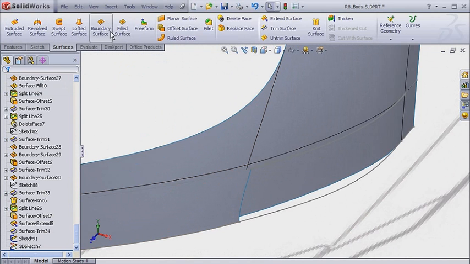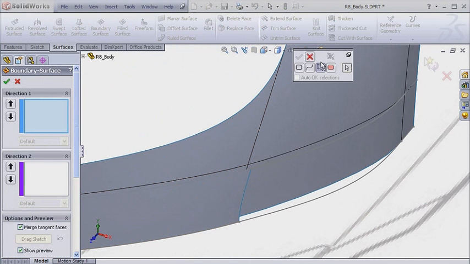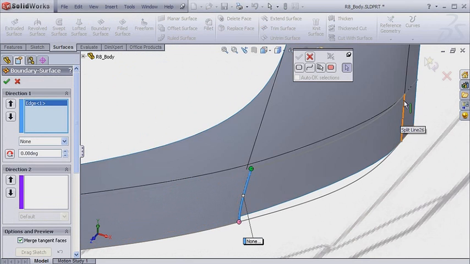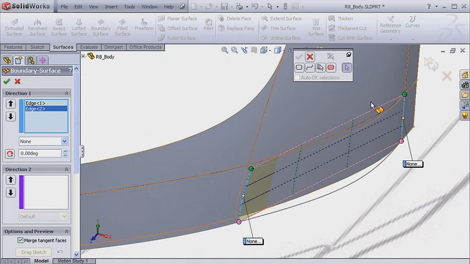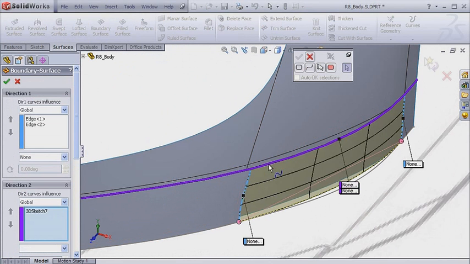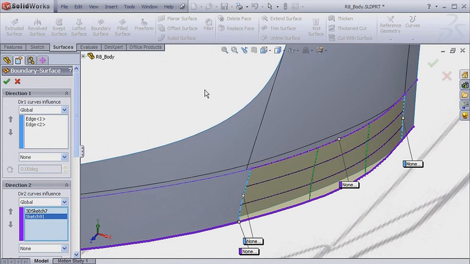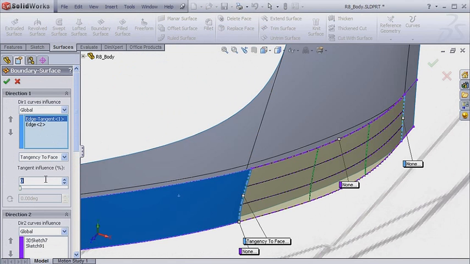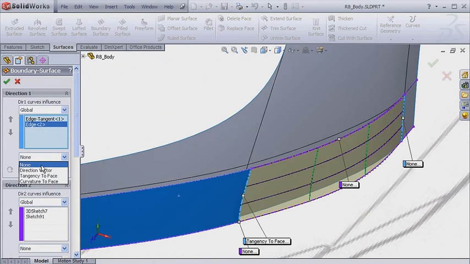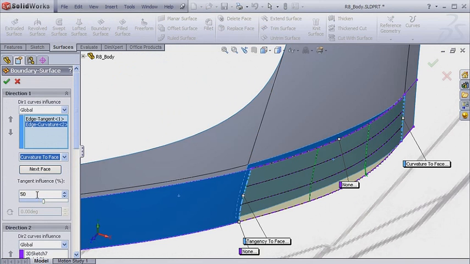Click on Surfaces. Select Boundary Surface. Click on Standard Selection. Click this edge and this edge. On the Direction 2, select this sketch and this sketch. Exit the Selection Manager. For the first edge, add a tangency to face relation. Enter value of 50. For the second edge, select Curvature to face and click OK.